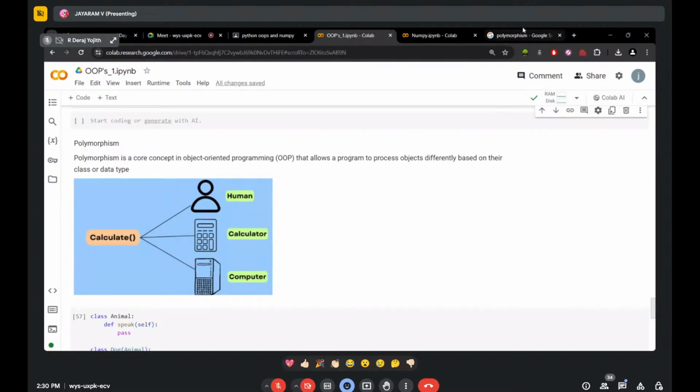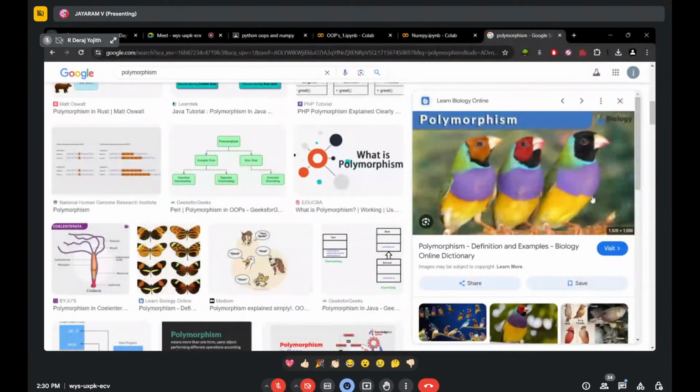I'll give an example. So let's say these three birds are there. These three birds will obviously be produced by the same species of parents, right? But as you see, even though they have the same body structure, same beaks, they are different. Their color is different, right? So this is polymorphism. I hope you guys are getting it.